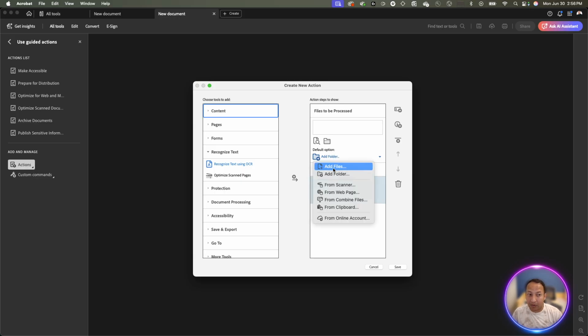It doesn't mean that the user can't change it or you can't change it. You can, but it basically means that this is what you're going to see as the default option, but you can click and then choose any other options as well, right? So I'll leave that on add files, which is great. And the first step that you see below, because we just added that, is recognize text using OCR.